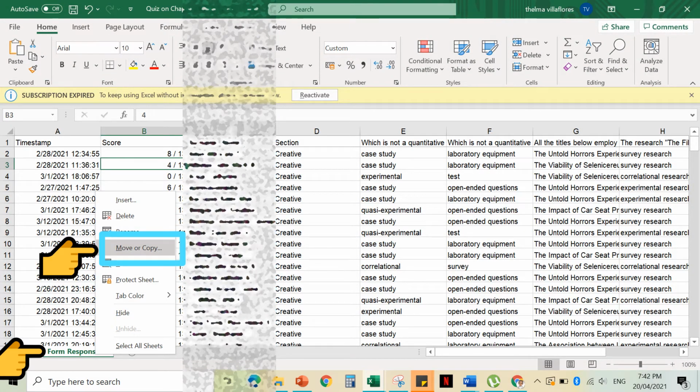Okay, to make it easy for you, I would suggest that you create a copy of the worksheet so that every time you need to edit something, you have the original copy. You can always go back to the original copy and make necessary edits or revisions. Okay, so you can just click the button, you go to form response.